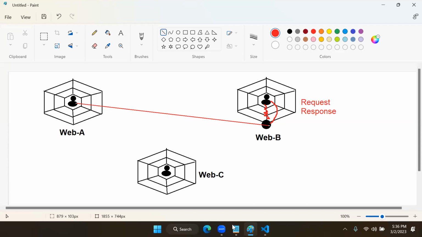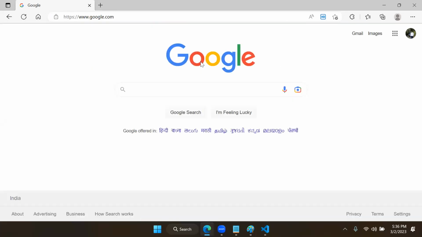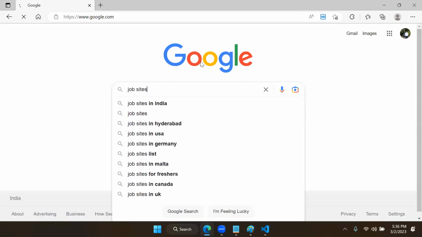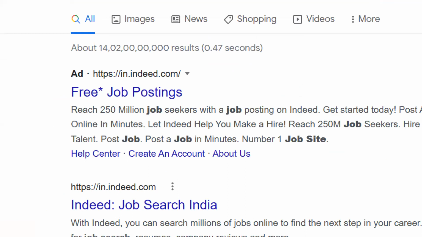That means actually I opened Gmail, Google. In Google, I am searching for job sites. It gave me a list of job sites. Now, why did these job sites come in the list?